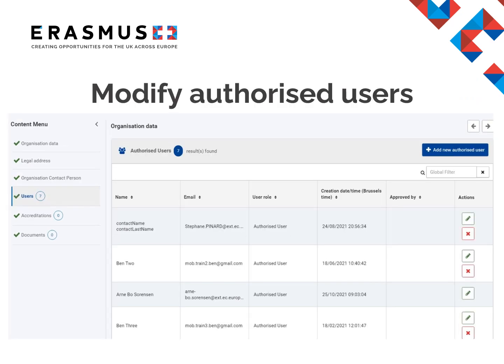Open the Users section. The list of authorized users is displayed. Then click the Edit icon. Find the contact to be updated in the list and click the Edit icon, green pen, next to it. Make the required changes and don't forget to click Save.